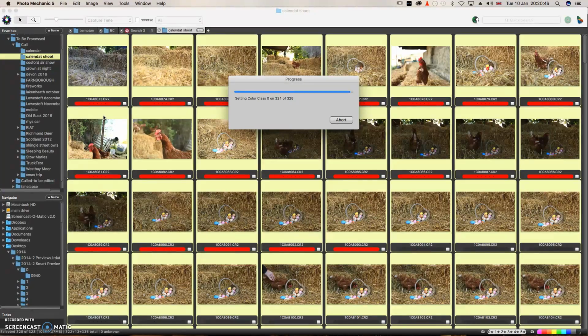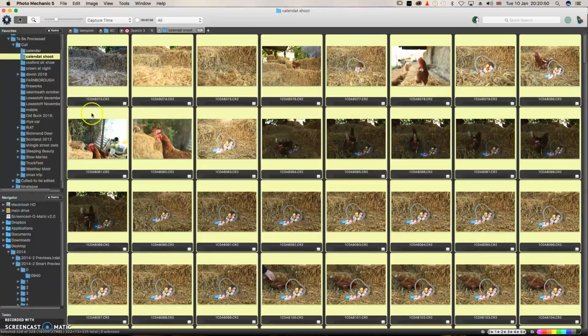That's decided to throw its toys out of the pram at the most inconvenient time.